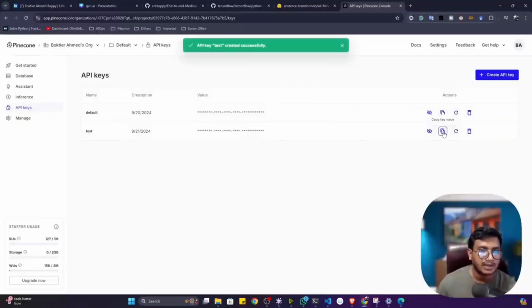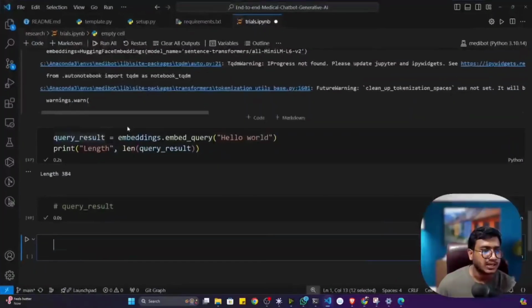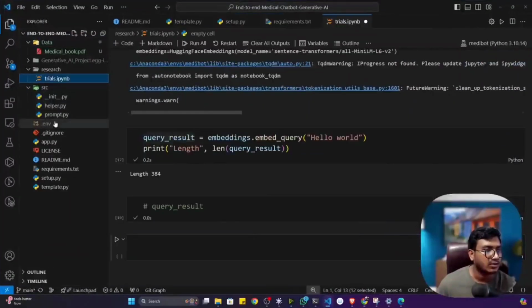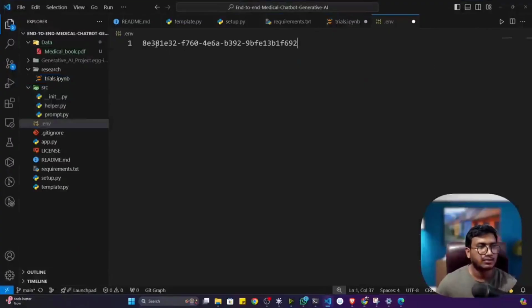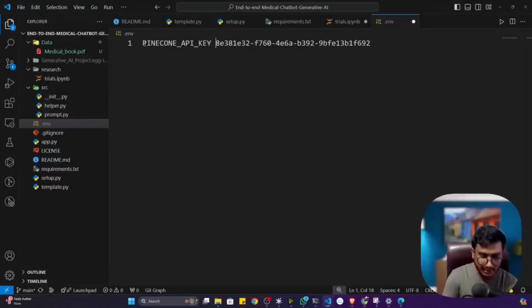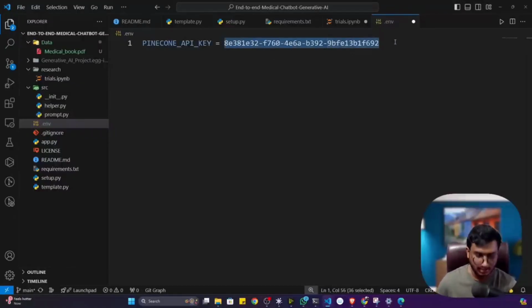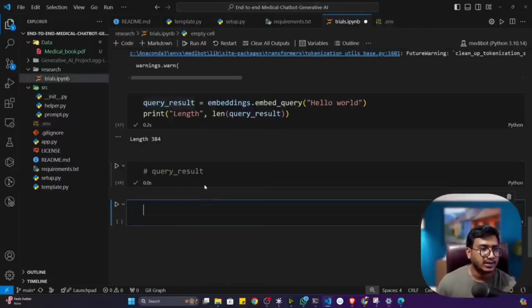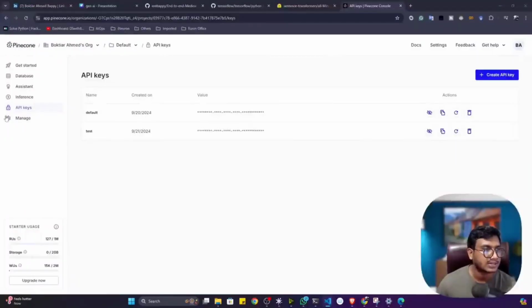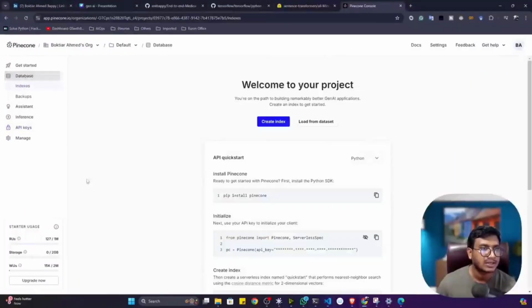Now copy the API key and mention it inside the .env file. I'll open the .env file and paste it here, and make sure you give a key name here, that is, your Pinecone API key. Make sure you write this in a string. Now let me open up my trials.ipynb. Then I'll create a cluster, so let me go back to the database. And don't share this key with anyone, otherwise they will also be able to access your account. I'll be removing it after this recording, so you don't need to share it with anyone.